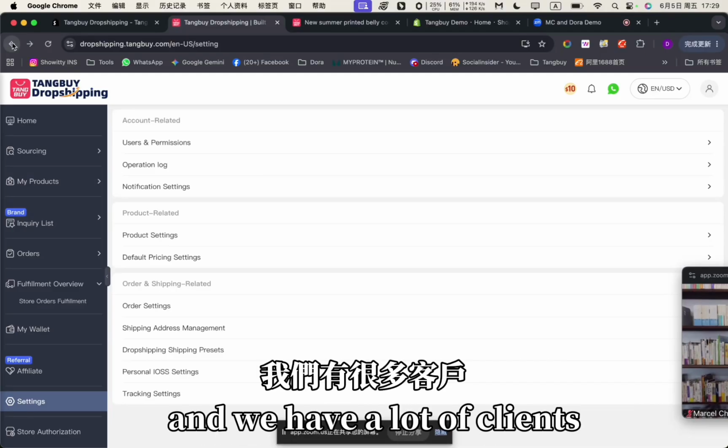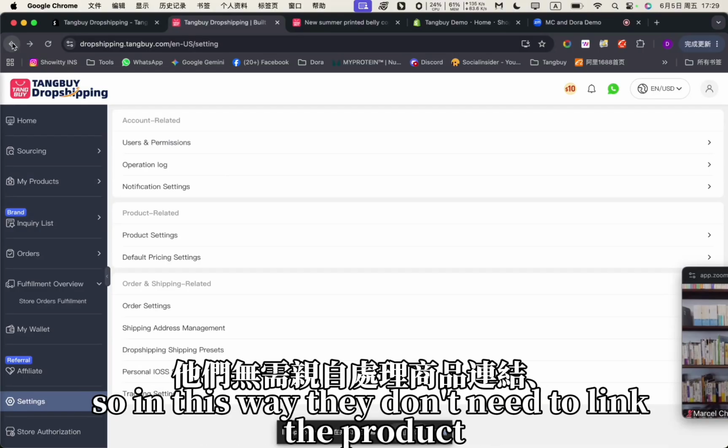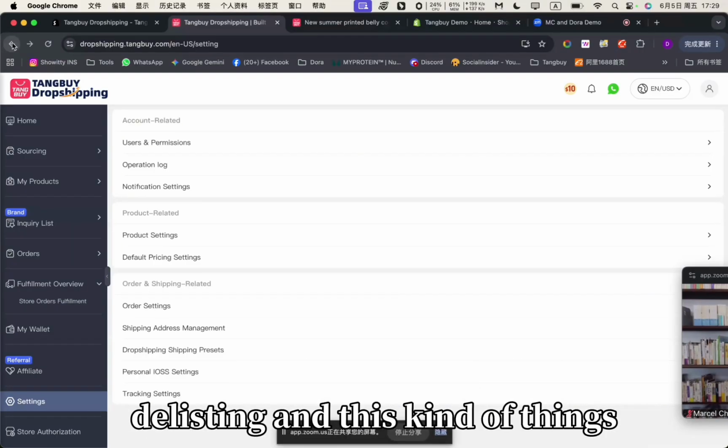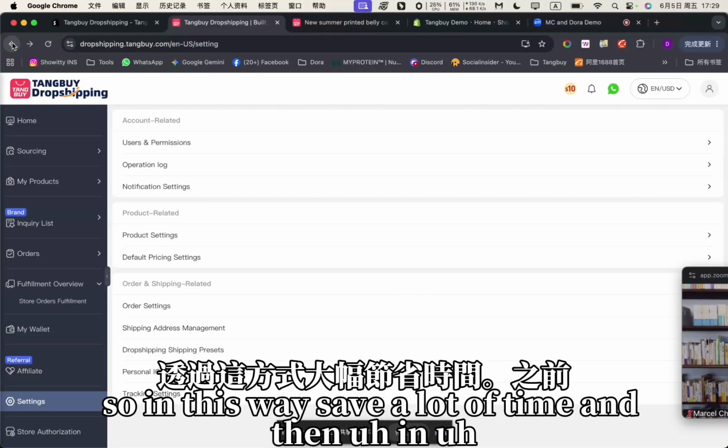We have a lot of clients who give the permission to their Tangbuy account managers. So they don't need to link the product, or do all of the listing, delisting, and this kind of thing, because they want to focus more on marketing. In this way, they save a lot of time.